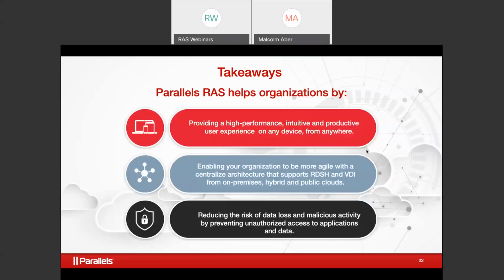So key takeaways before we jump into the demo. We said that Parallels RAS helps organizations and businesses by providing them a high performance, intuitive, and productive user experience from any device, anywhere, enabling your organization to be more agile, more flexible, to centralize your IT infrastructure that supports RDS, so terminal service and VDI, on-premise, hybrid, and on public clouds. Reducing the risk of data loss, of course, so on security here, and malicious activity, preventing unauthorized access to applications and data. Okay, so let's jump into the demo.